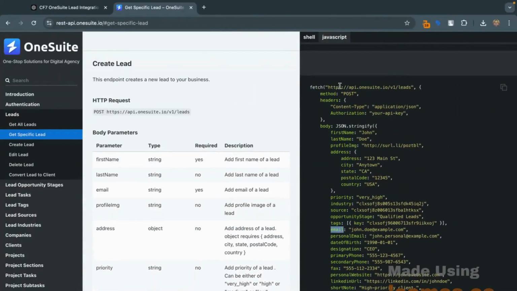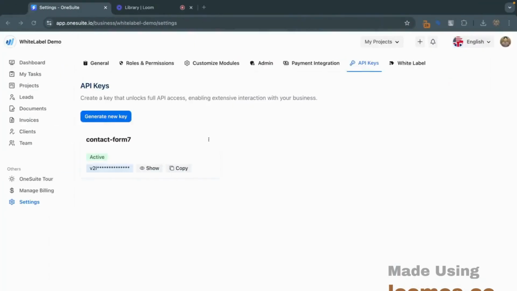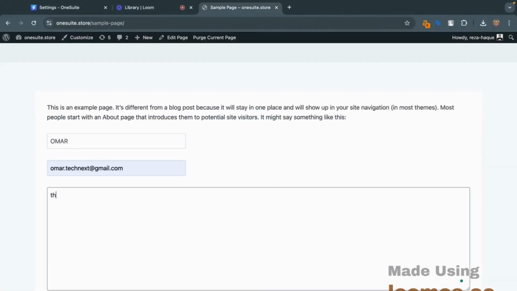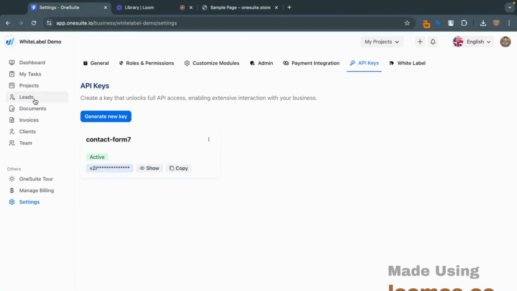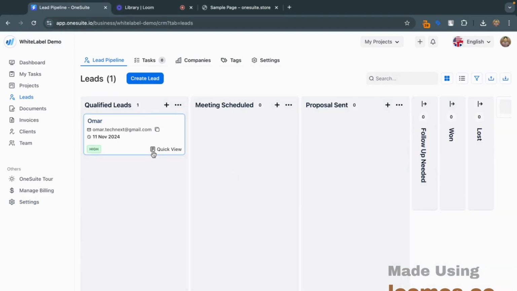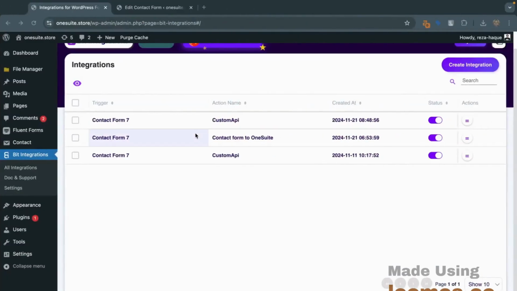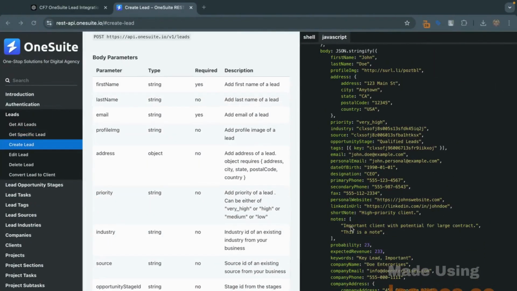Now let's check if everything is configured correctly, and I'm going to write my name and provide my email. This is a sample message. Submit. Let's check if those appeared on our lead pipeline. Go to Leads and you can see it appeared here. You can easily integrate your Contact Form 7 input directly into your lead pipeline. If you have additional fields, you can use the same process by following the API guidelines to include them in your lead pipeline as well.